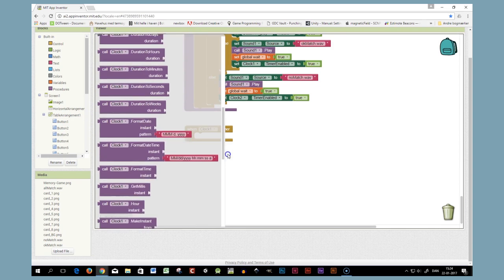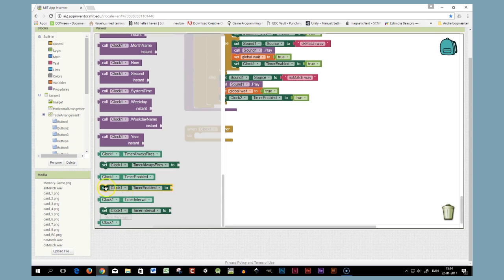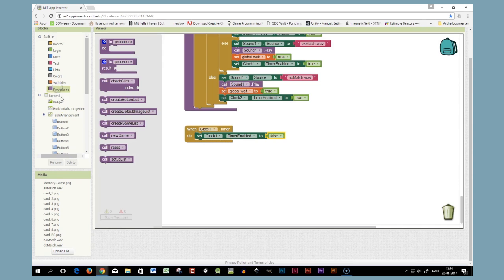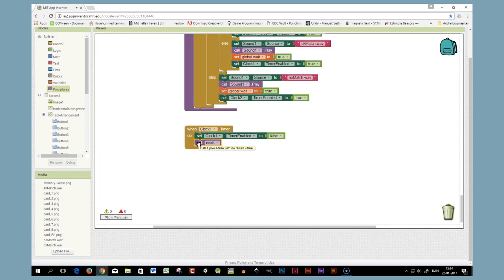I'll disable the clock 1 so it doesn't fire more than once. Then I call reset to start a new game. Or rather, not to start a new game, that was wrong.